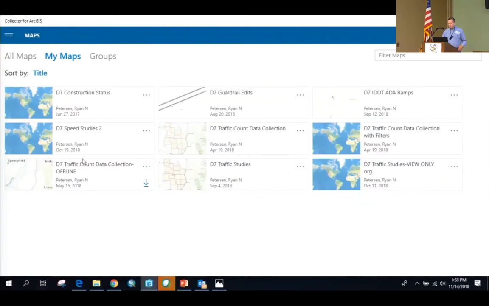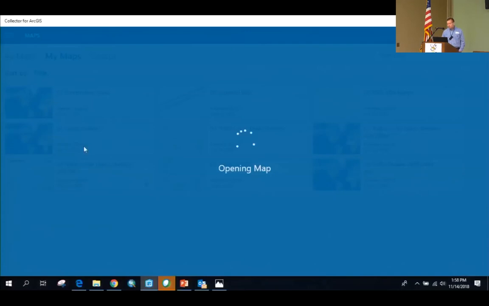Just because this is an offline map, I can still go in and it will be online. And because my feature is in here, it'll still collect it, and I can still select my base maps. Let's see how long this takes here. Hopefully this doesn't take very long.